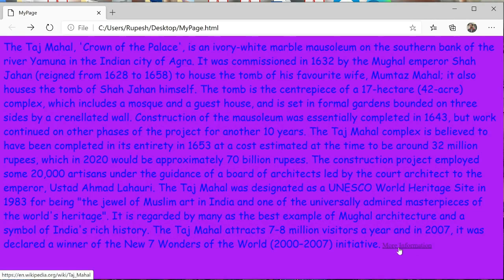So in today's class we have learned the anchor element and a few attributes of the body element. So today up to this much. In our next class we will learn one more advanced feature of HTML. Till our next class, bye, have a nice day.